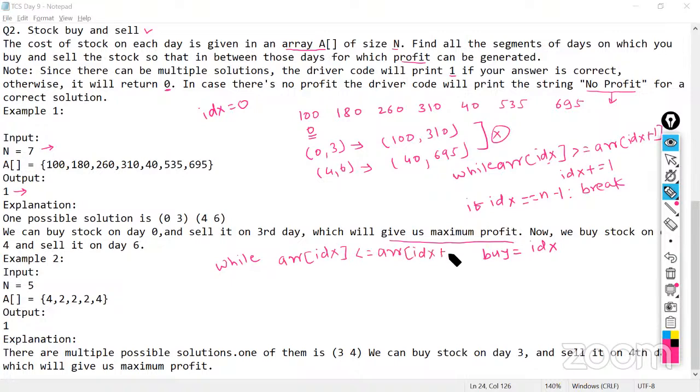If it is, then inside this while I'm going to increment the index. After completion of this while, we are going to define the sale day. So our sale day, let us say we store in the sale variable, that is again the index. Now let us check how it is going to work.